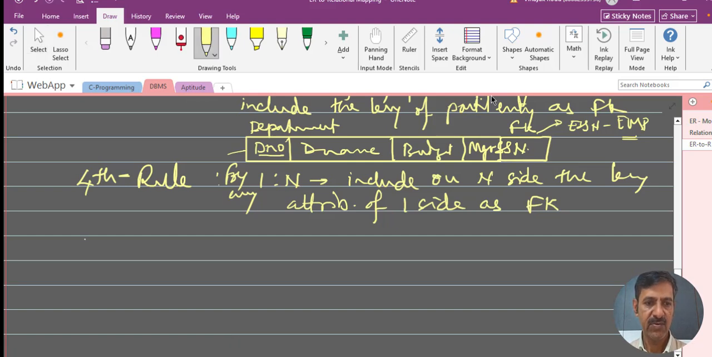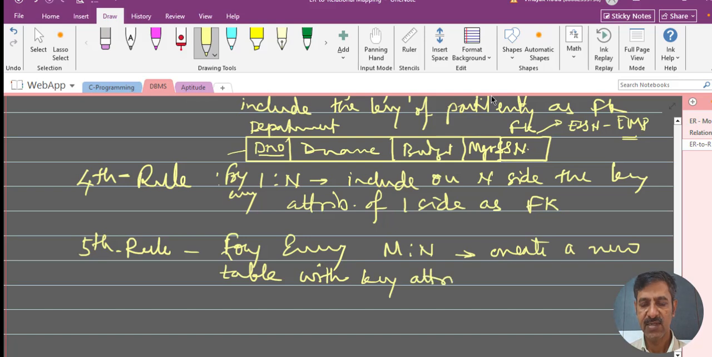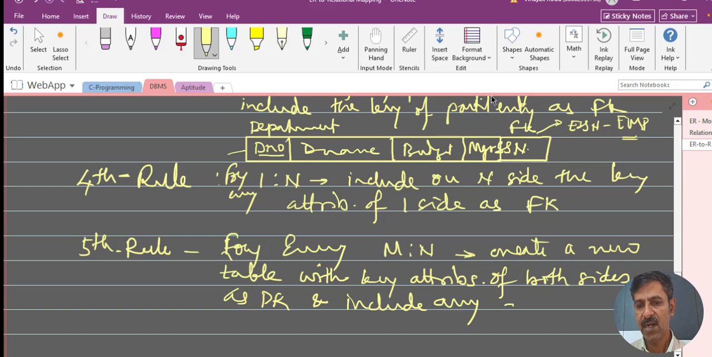Now coming to the fifth rule, for every m is to n relation, create a new table with key attributes of both sides as primary key, and include any attributes of the relation itself. A relation can also have attributes.